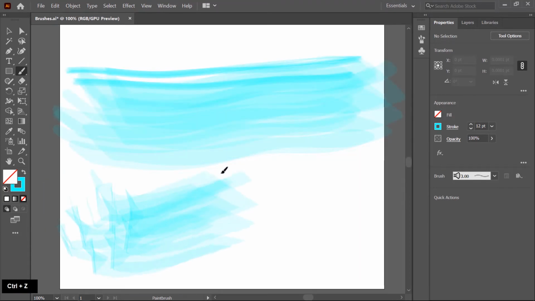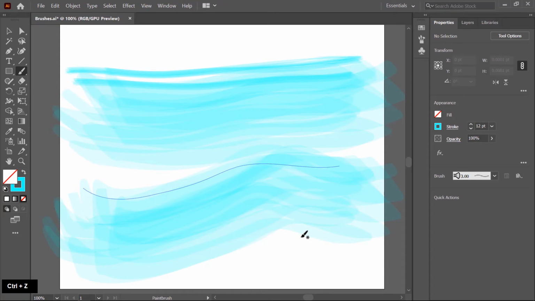Be careful when you use these brushes because they take lot of memory. If you just click and drag, your system may hang. These brushes are very useful for those students who want to apply watercolor feel in Illustrator.